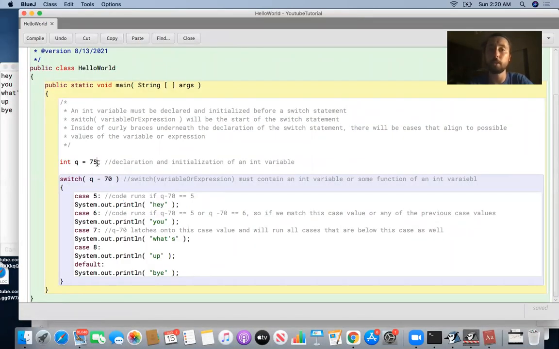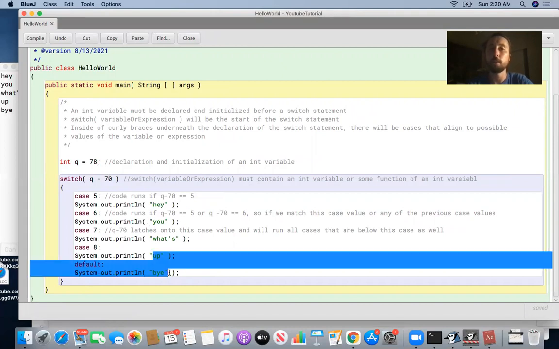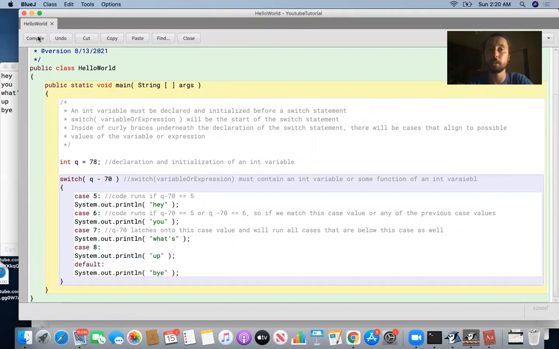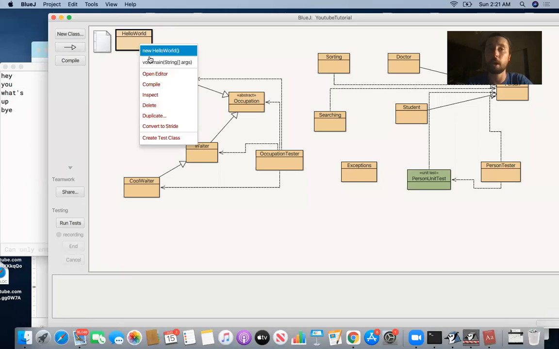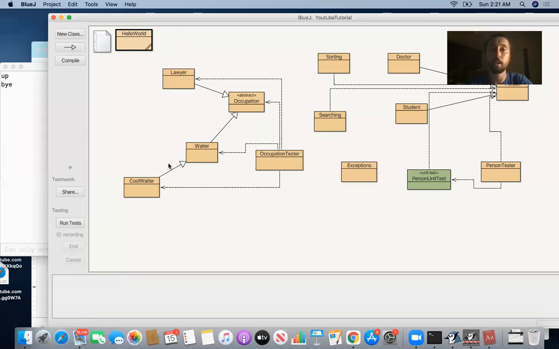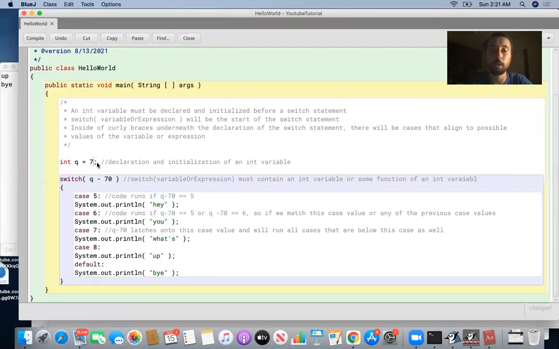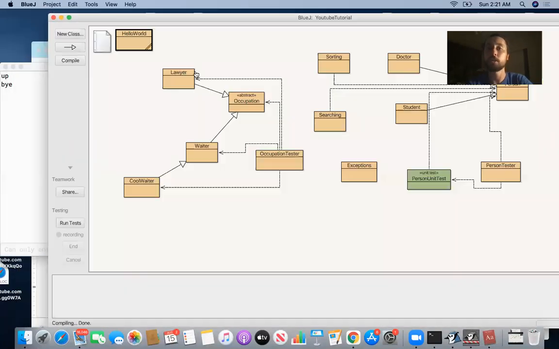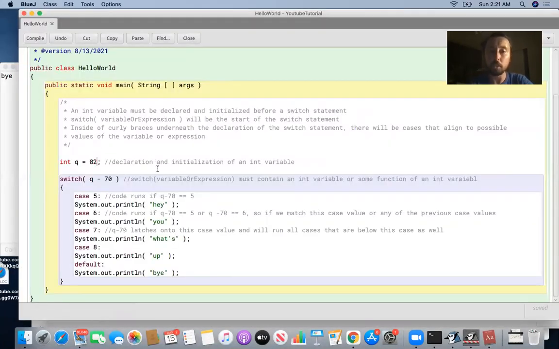What if we do int q equals 78? Then we should only expect to run these last 2 print statements. So we compile the code and run it, and we just get up by. What if we say int q equals 82? Well, 82 minus 70 is 12, and that doesn't line up with any of these case values. So if we compile and run it, we're just going to get by. So hopefully that's clear to you how that works.